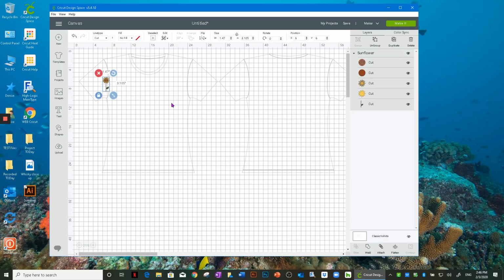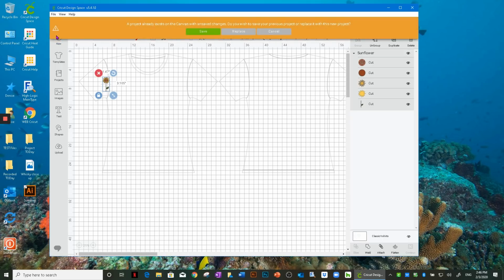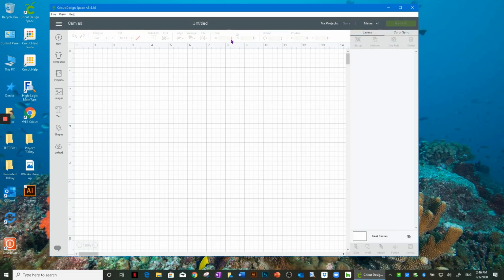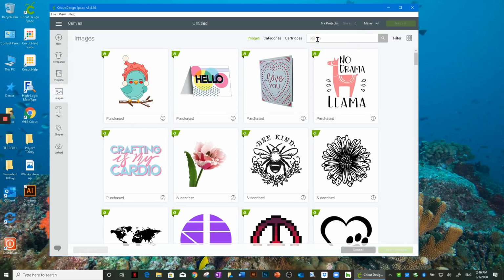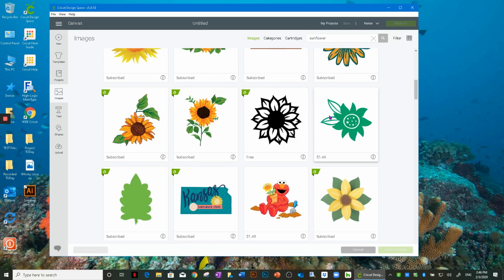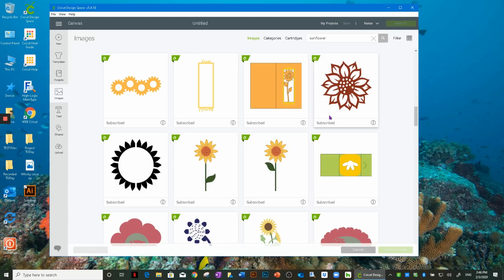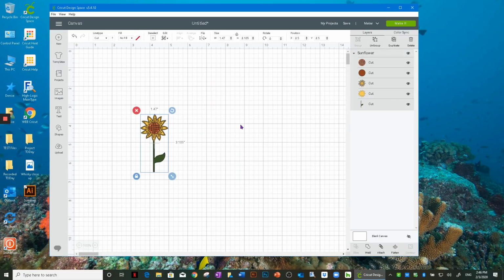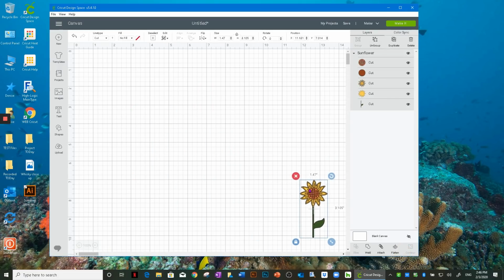Okay, and then I forgot these templates are here. Let me go back here. I'm going to replace again. And I'm going to go to images, get my sunflower back. It's just a little bit up here. There it is. Actually, it was this one. Okay, so I'm going to save this over here for a little bit later.